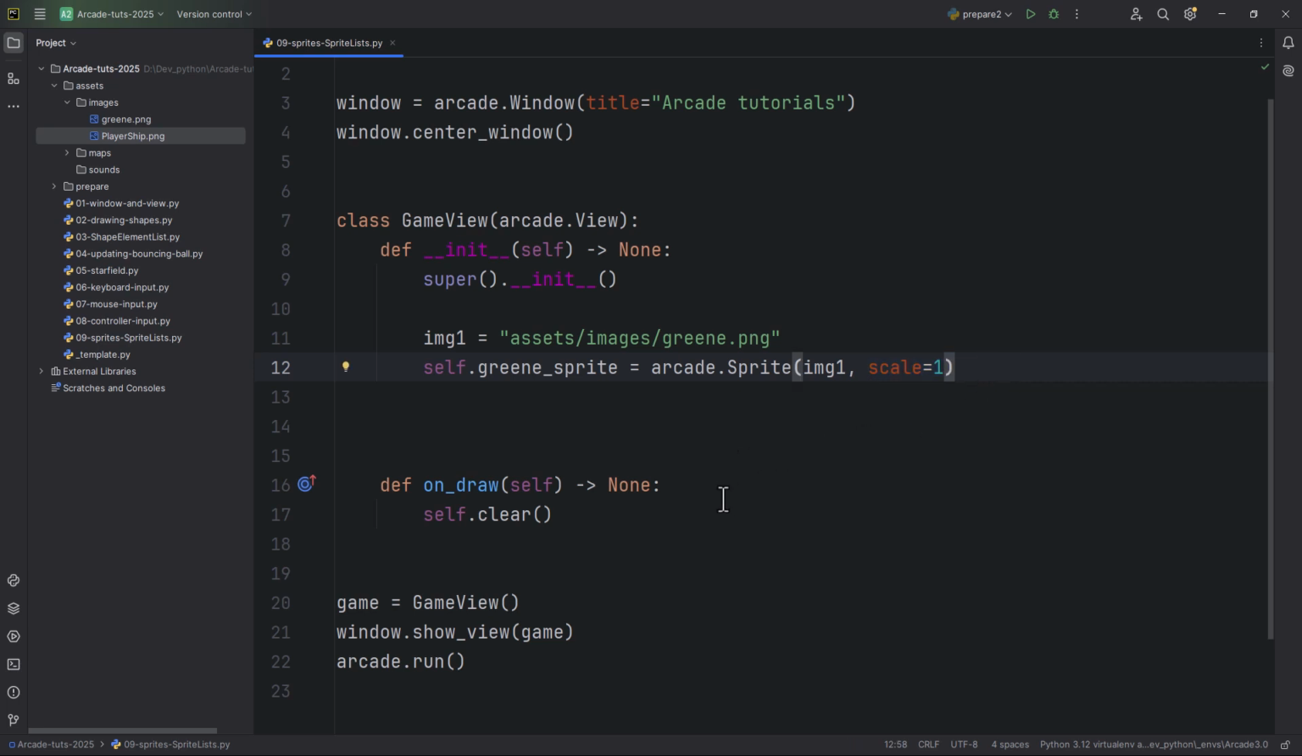And in order to draw this sprite, we need also a sprite list. And a sprite list is similar to shape element list. So with a sprite list, you can batch draw multiple sprites. So if you have, for example, 1000 sprites in your scene, you don't have to make 1000 draw calls. So using a sprite list, you will make only one draw call and draw the 1000 sprites at once.